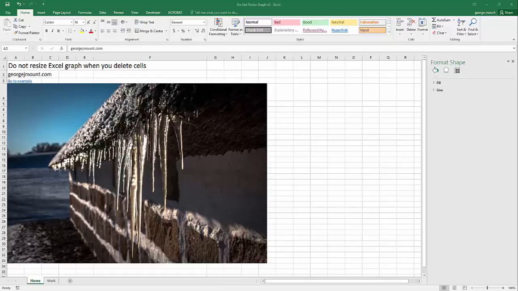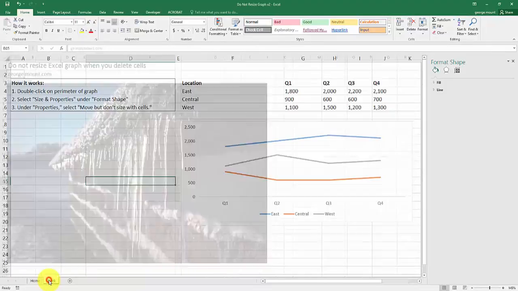Hey, it's George, and what I'm about to show you might solve one of your biggest Excel pet peeves. Why do graphs resize when you delete cells? And you will probably know what I'm talking about when you see it.